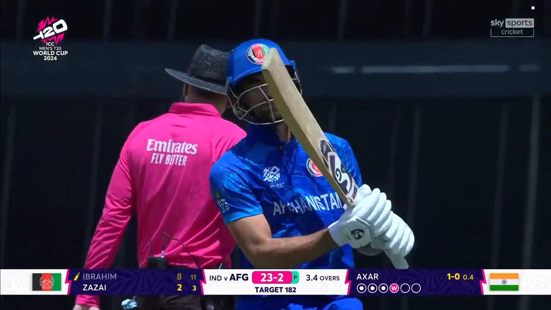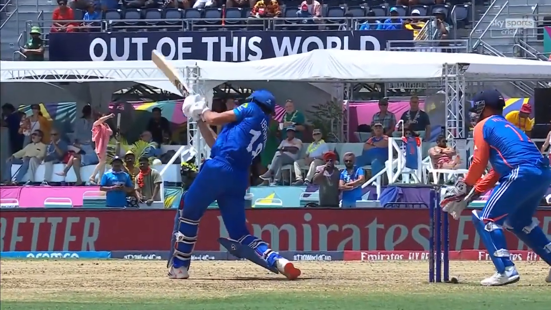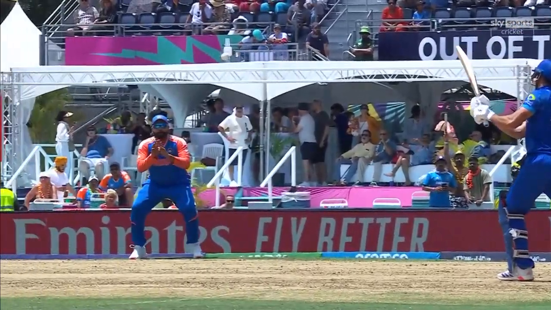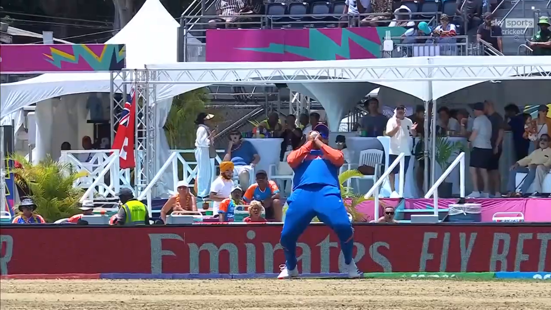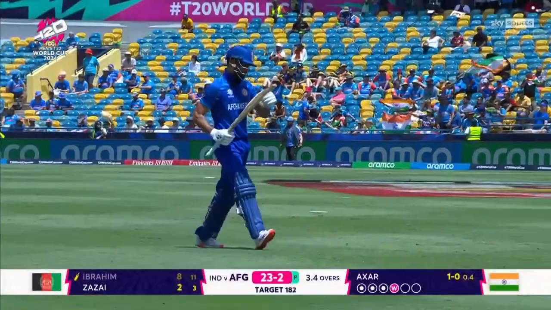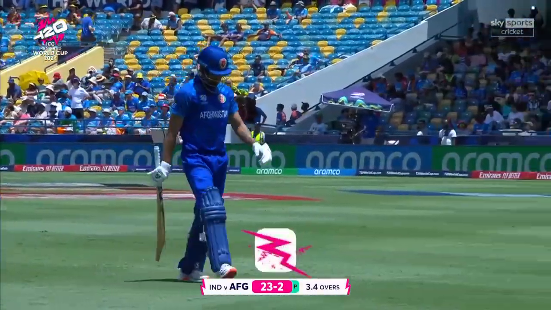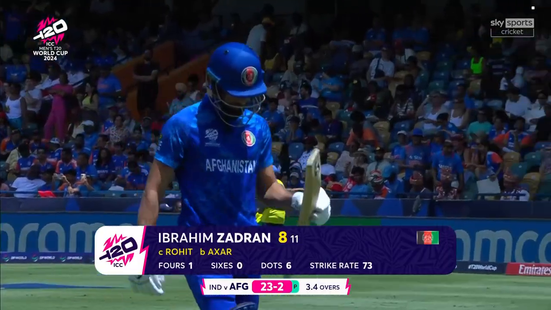Terrific bowling early on from Axar. Absolutely terrific bowling, because he cramped him for room. You can see that. He saw him move away to the leg side, but still followed him, so that there was no power in that shot. Neither could the batter get the elevation. And the skipper not going to drop that catch. So Ibrahim is also gone. It's a second wicket down, 23. Ibrahim gone for 8.